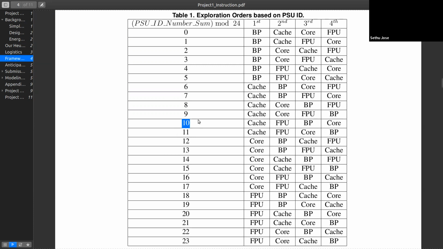All right. So different student teams will be doing different sequences and their results are going to be different because their starting point is different. So you should understand what your sequence should be. So if it is 10, stick to cache, FPU, branch predictor, and then core.